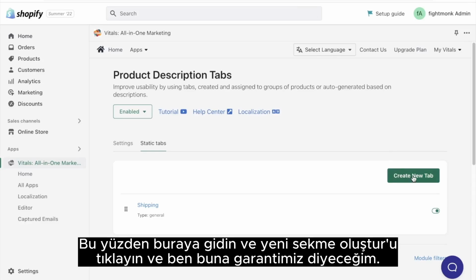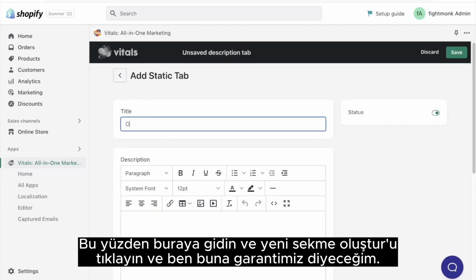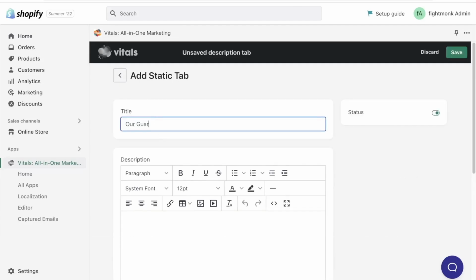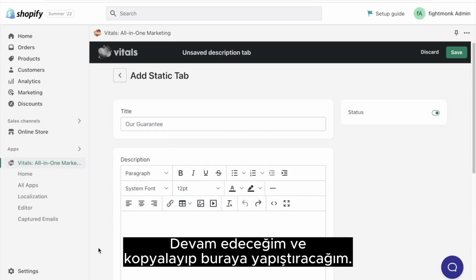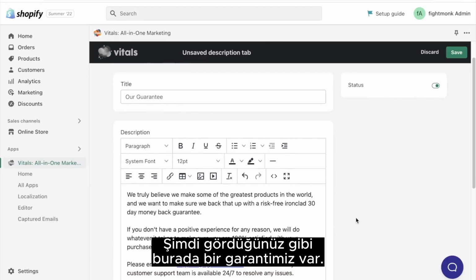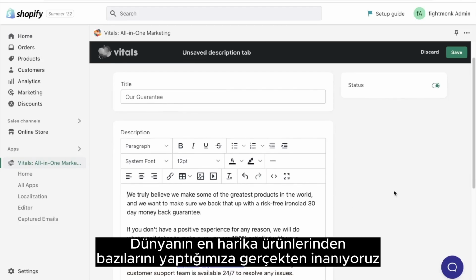So go here and click create new tab, and I'm going to call it our guarantee. So I've made the copy for this section before, so I'm going to go ahead and copy and paste it here. So now, as you can see, we have a guarantee here.